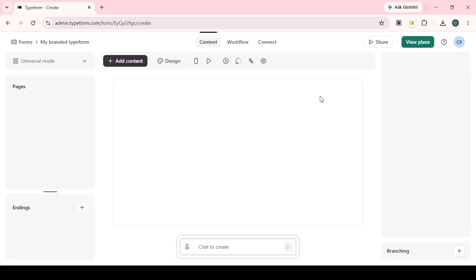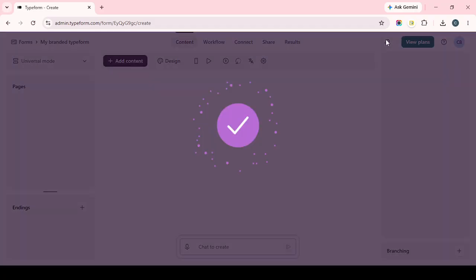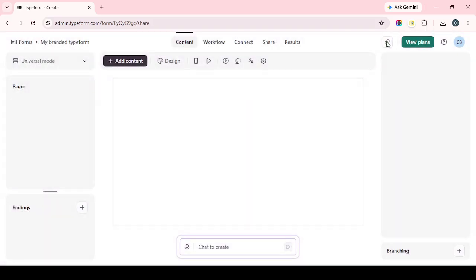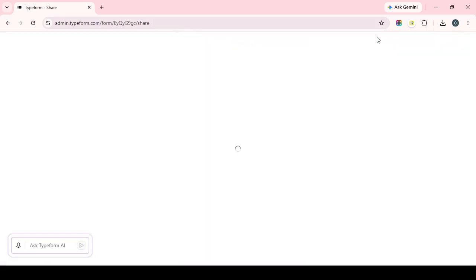To begin, open Typeform and go to the Share tab for the form you want to use. Inside that section, select the Embed option. This is where Typeform gives you the code snippet needed to display the form on another website or landing page. Once you see that code, copy the entire snippet carefully. Make sure you copy all of it, because even a small missing section can prevent the form from loading properly later.